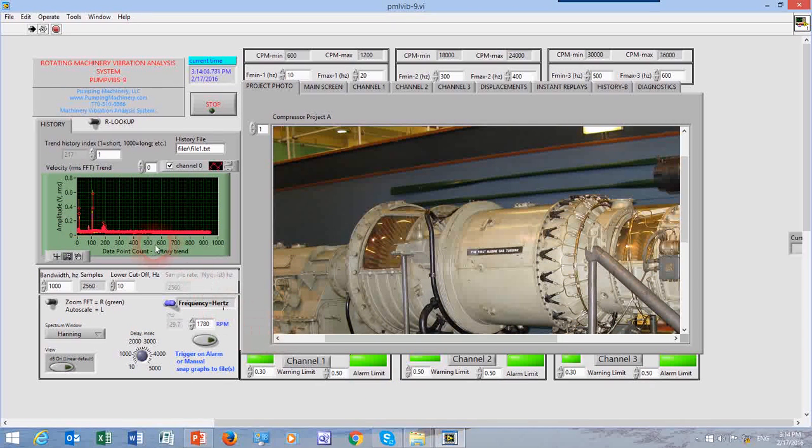Let's see what else we have. We have several option screens, which we will go through one at a time. There's a main screen, and then channels 1, 2, and 3 are specifically expanded in the graph. Then displacements are also shown: accelerations, velocity, and displacements. There's the instant replay screen, a history file, and also diagnostics, to diagnose perhaps misalignment or unbalance or cavitation, suction or discharge recirculation. That will be handled in the diagnostics screen.